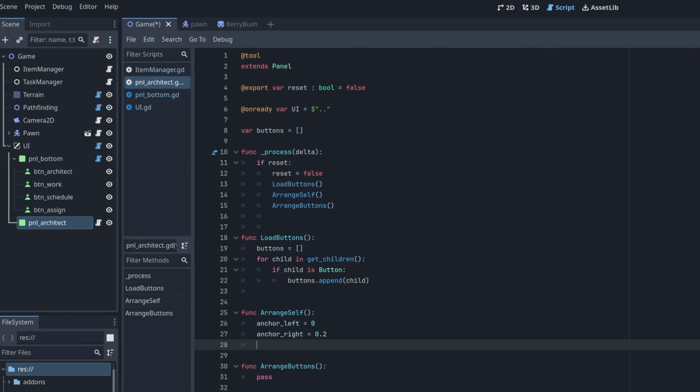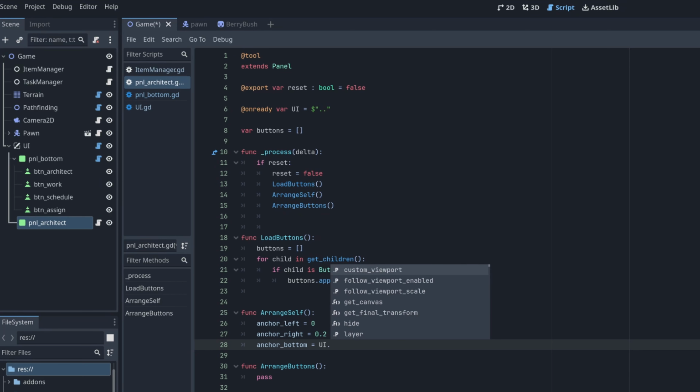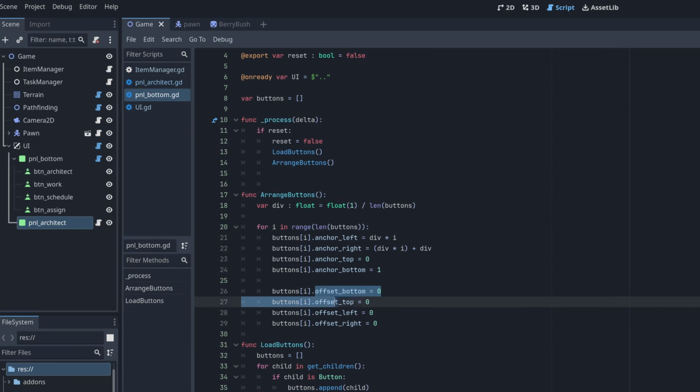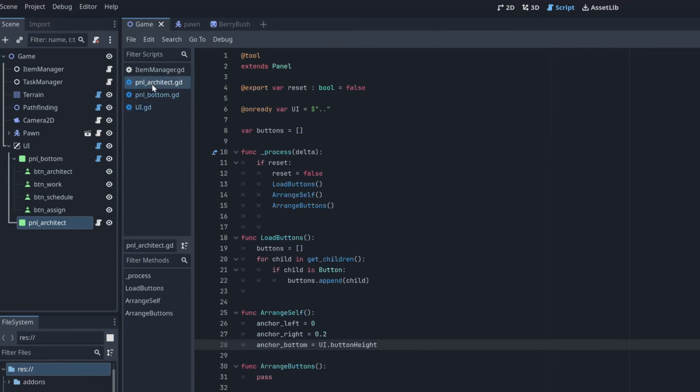So the anchor top we don't know, and the anchor bottom is actually going to be UI dot button height. So let's see what that gives us. It should give us everything except that top height. And let's also have it just reset these offsets as well.